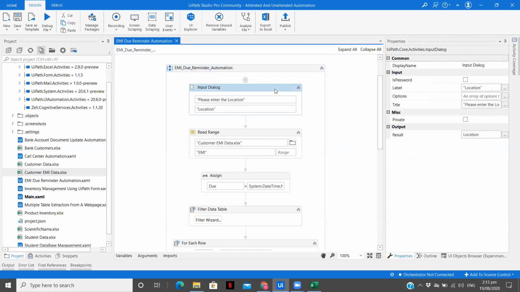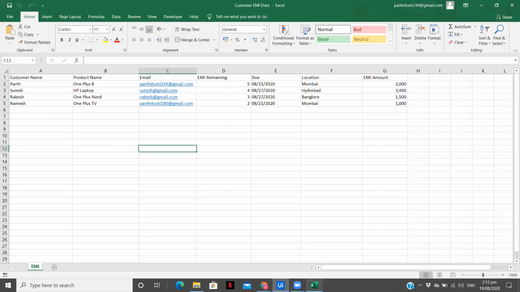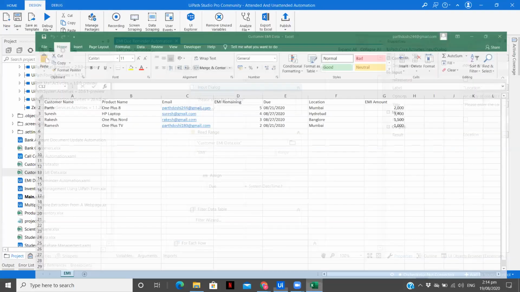First, we are asking for the location using the input dialog. This is the first thing which makes it attended, because there is a human intervention, a human direction, or a human trigger required to further process the bot. So here we are asking for the location. We have only three locations: Mumbai, Hyderabad, and Bangalore.